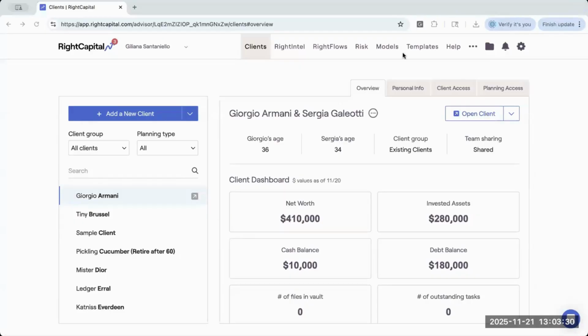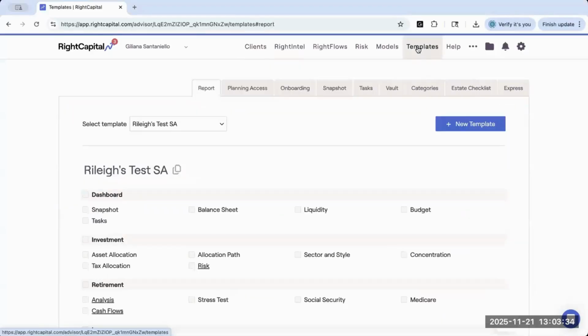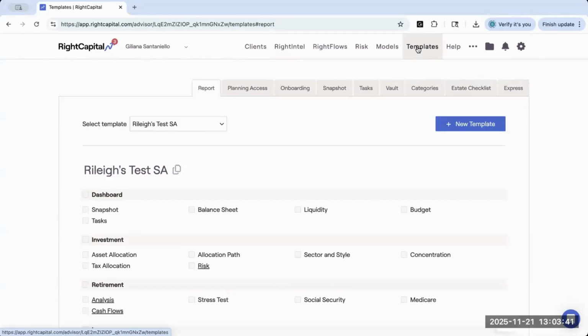I'm going to dive into the templates tab within our advisor portal here, and this is all accessible again in the advisor portal. We're not within a specific client plan yet. One more quick definition on templates in RightCapital for anybody who's never seen templates before. They allow you to predefine workflows and settings that you can apply across client plans. Think of them as your digital playbook, for lack of a better word. They're going to standardize your processes, save time, and create consistency for your client experience.